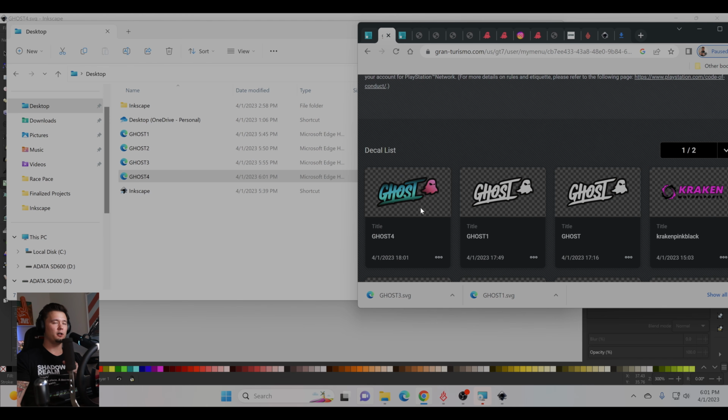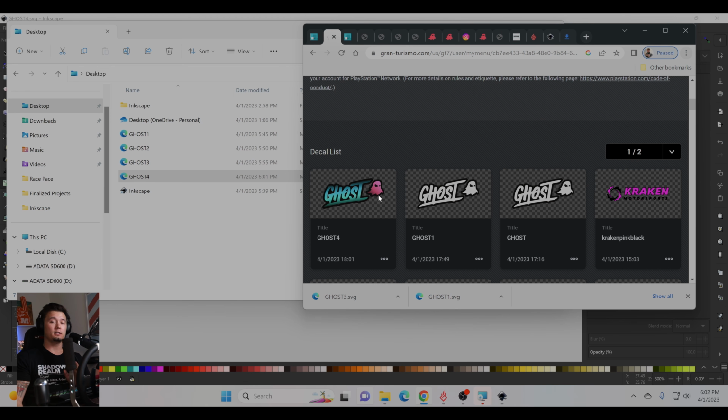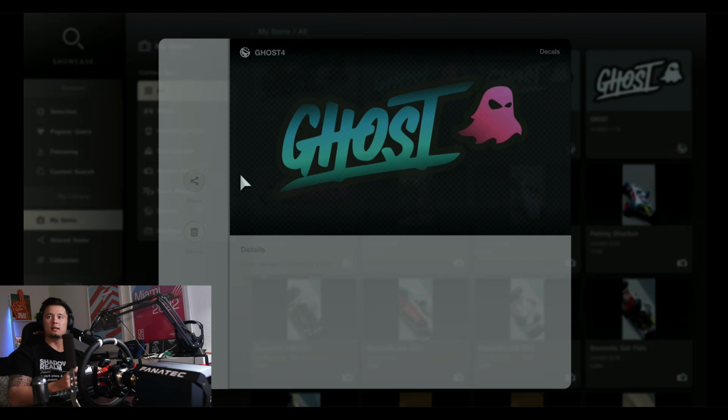Boom, there we go. It is uploaded in Gran Turismo. Now, I will tell you that I need to pull up my PlayStation and just validate that this looks good, because I have numerous times gone in and uploaded an optimized vector and it looks good here, but then when I open it in actual Gran Turismo, it kind of looks like doo-doo. Awesome, that worked really well.